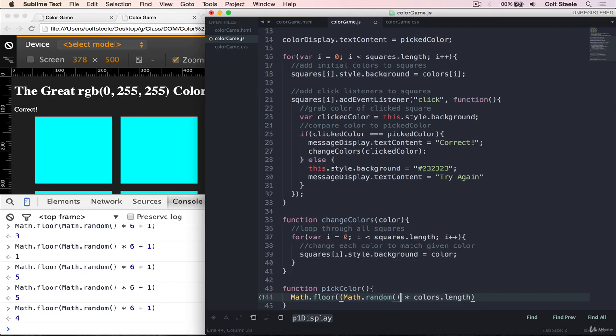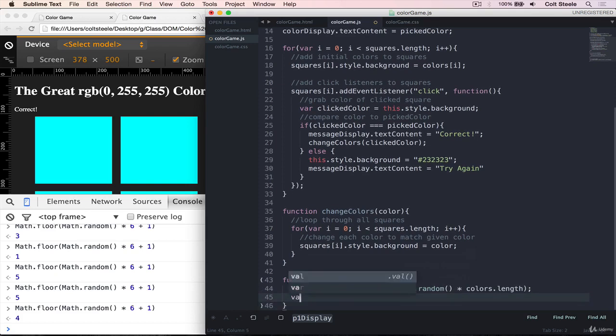And then once we have that done, that gives us a random number. The next thing we need to do is save this to a variable and then use that variable to access an element from the array at that index. So then we're going to say return colors[random]. So this picks a random number like 3, and then it returns colors[3].